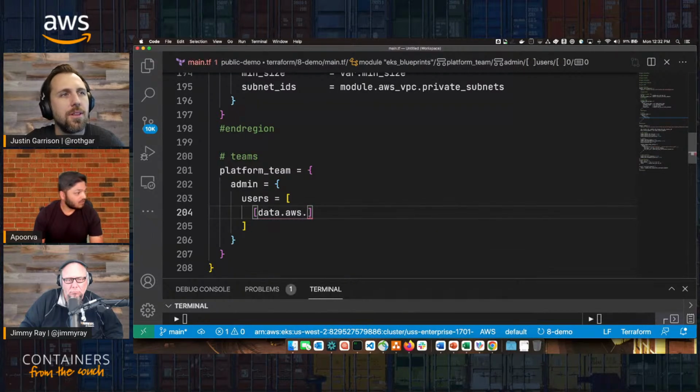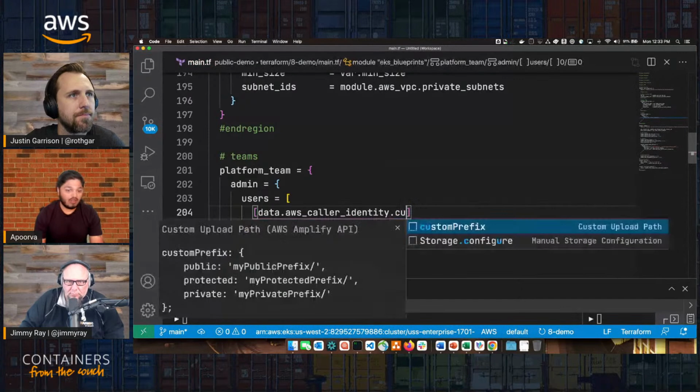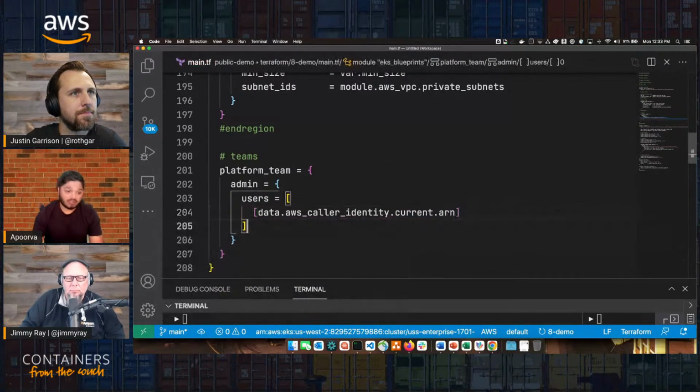And is this managing the AWS auth config to be able to do this? That's exactly right. So we configure the AWS auth config behind the scenes, and the Kubernetes RBAC as well.